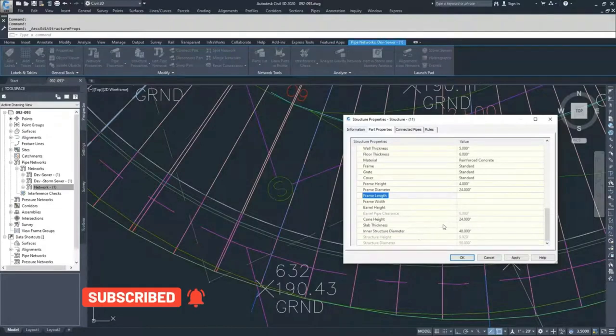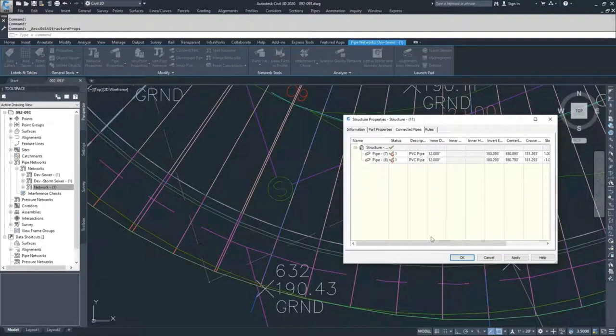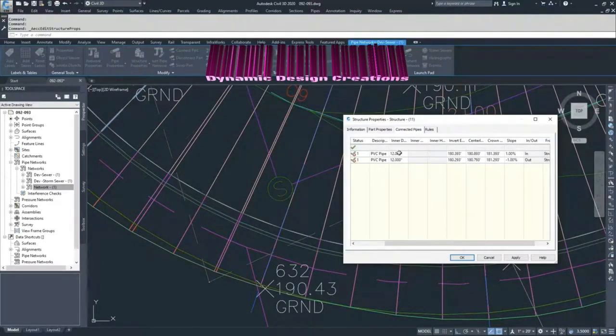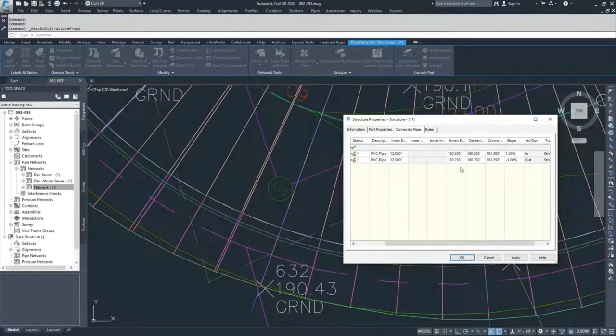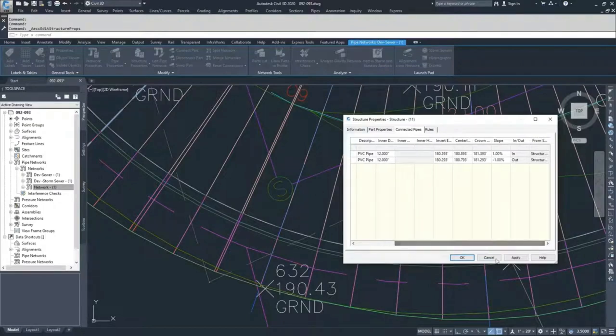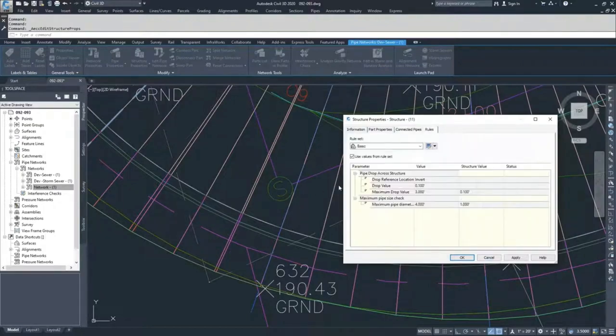So we're going to go ahead and move on to connected pipes. So these are the pipes that are connected to this specific structure. We have information on what type of pipe it is, what's the inner diameter, what's the invert elevation, the centerline elevation, the crown elevation, the slope, and all of this information can be changed to modify the pipes in this window. And then we have rules.